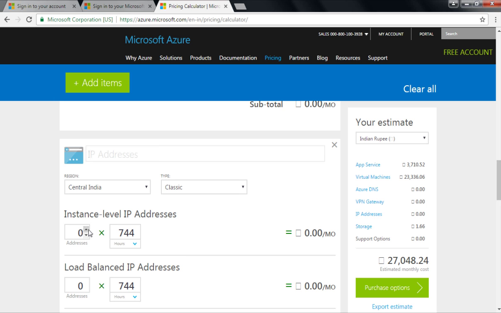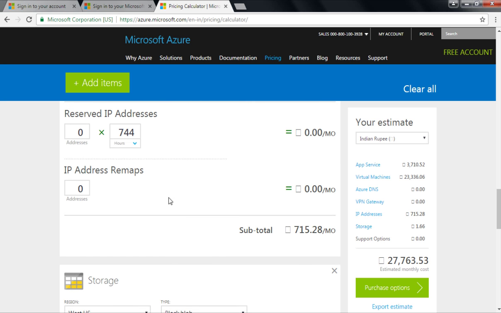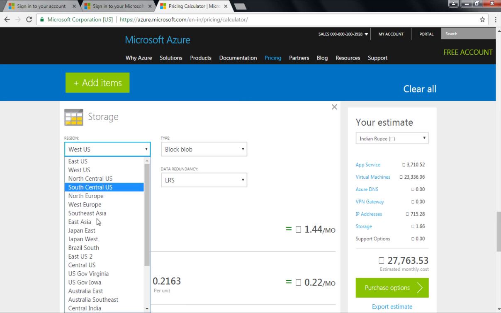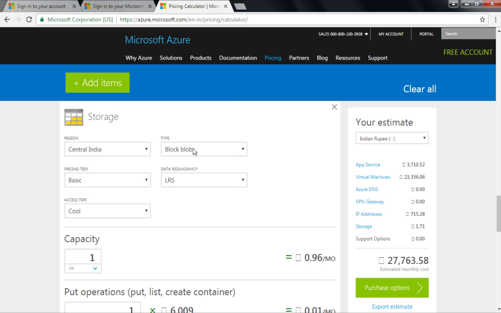For IP addresses, I'm going to use at least 4 IP addresses. I'm not going to load balance anything. And storage, yes, I need a storage account as well. My region is Central India.